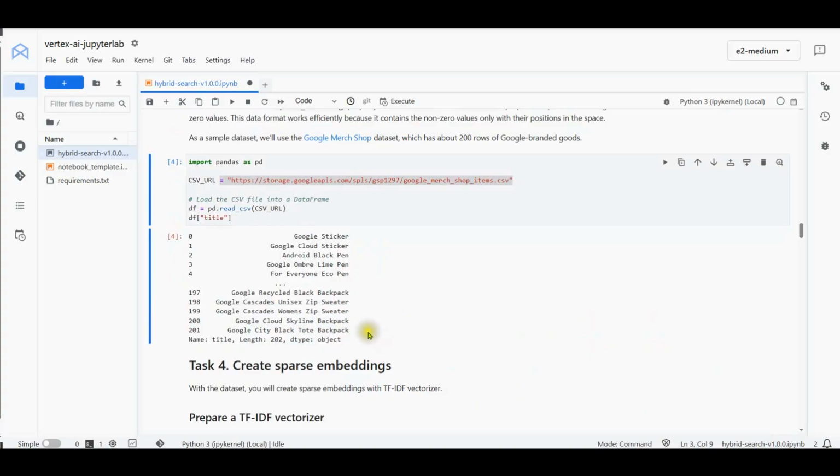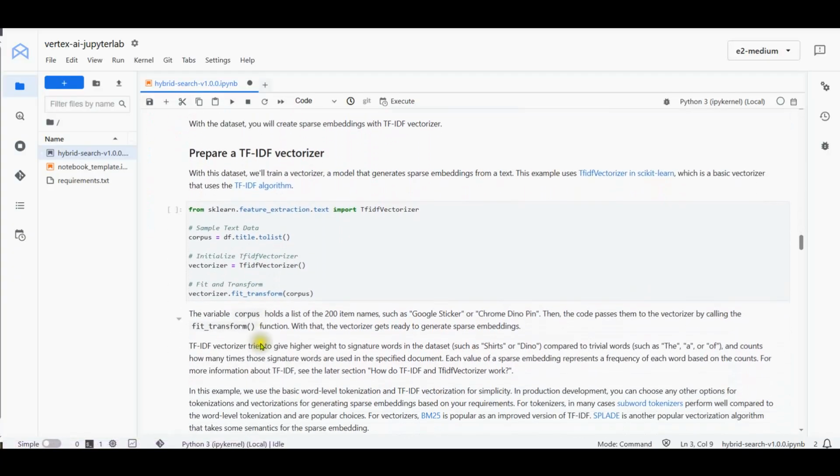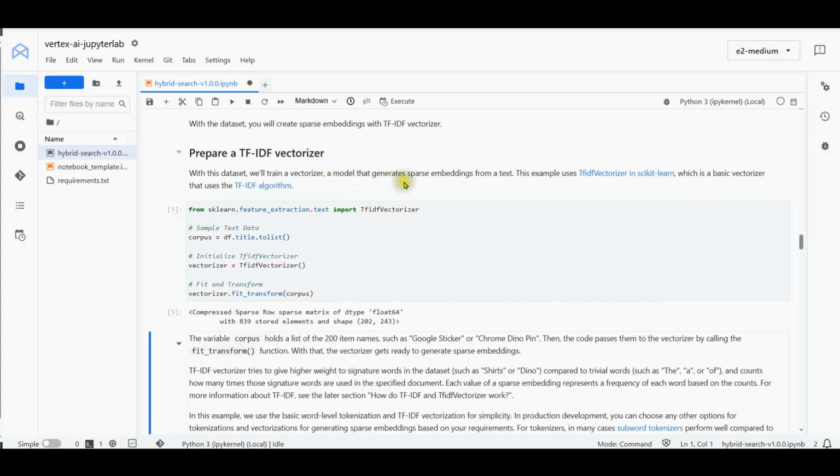So in the task to create sparse embedding with the data set, you will create a sparse embedding with TF-IDF vectorizer. Okay, you can also click that to run. With this data set, we will train the vectorizer, a model that generates sparse embedding from a text. This example uses scikit-learn, which is a basic vectorizer that uses the TF-IDF algorithm.